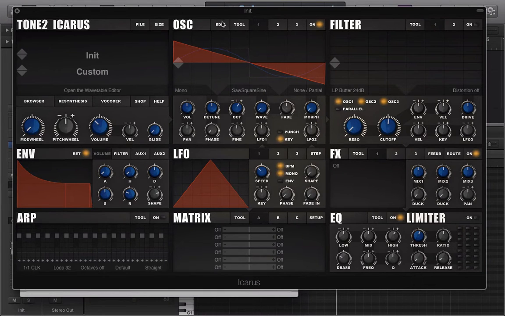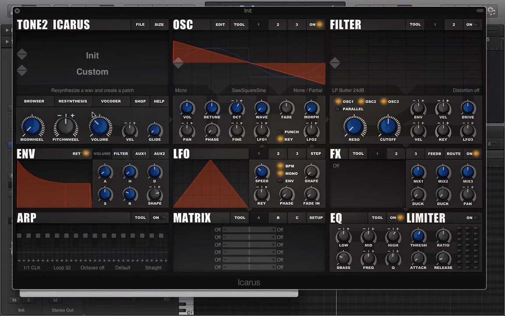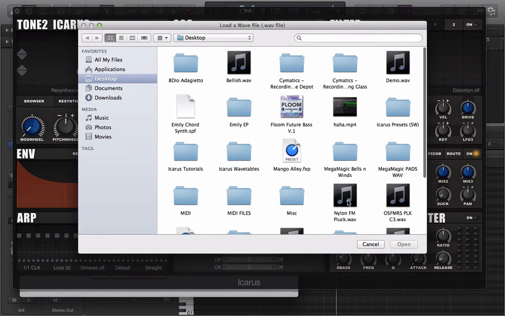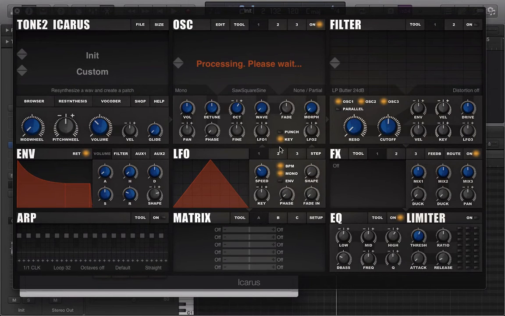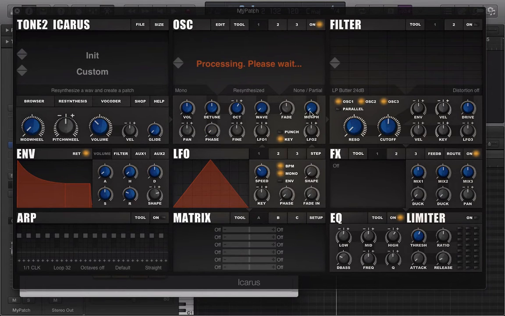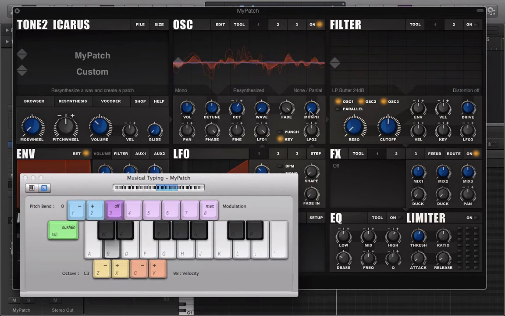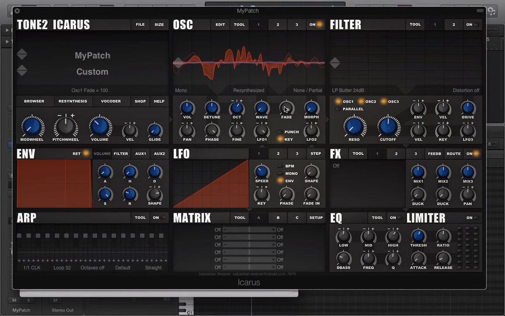So let's do this. So let's resynthesis in this patch right here. So we got this. So it's large. Do you want to trim it? Yes. So we're limited to 256 frames. So sounds pretty identical to what we had. So what we're going to do is we're going to start processing this.